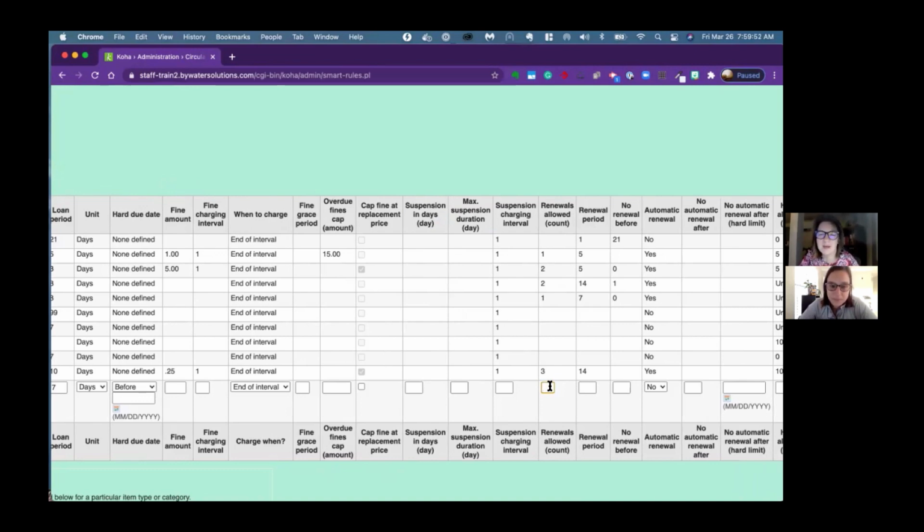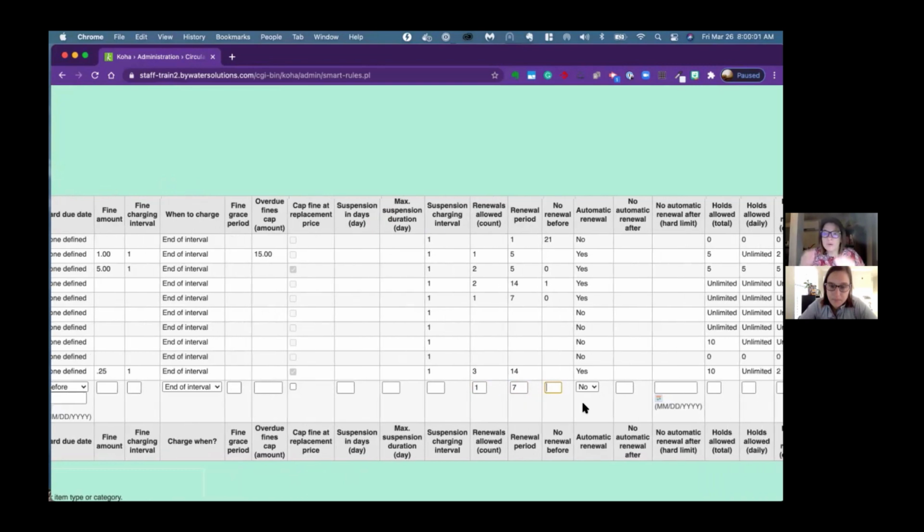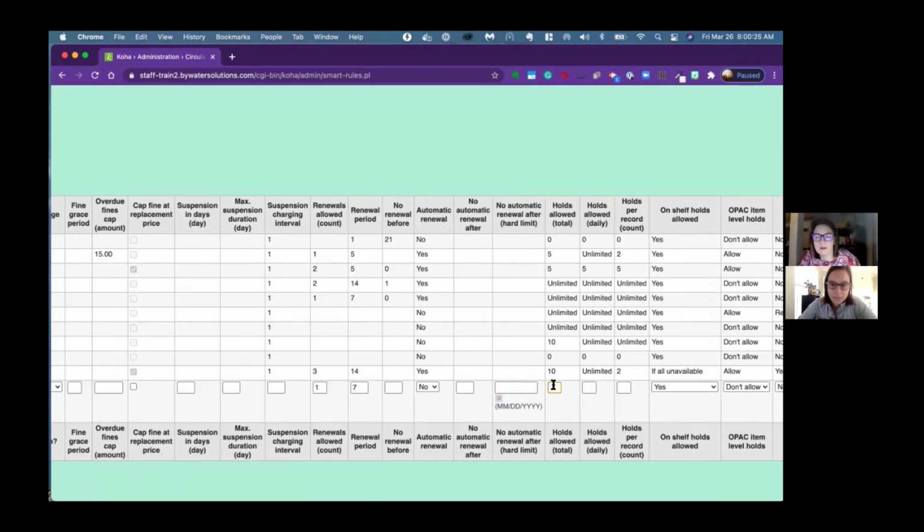Renewals allowed. I think they could probably renew the garden tool maybe once and they get another 7 days. Automatic renewals. We've had a lot of libraries use this. We've got great documentation if you are interested in making any of your rules set up to automatic renew. This is really a helpful thing for libraries, especially during a pandemic. But if you did want to set that up, we do have some documentation and we'll link that in this blog post.